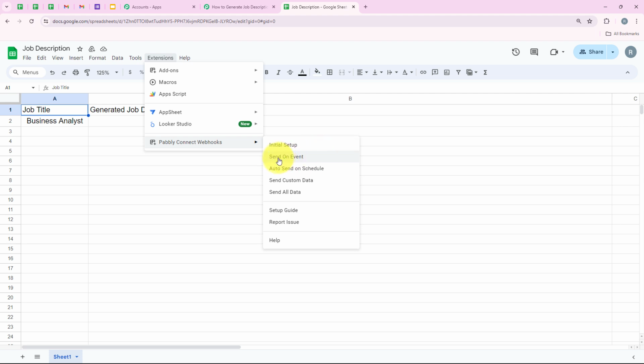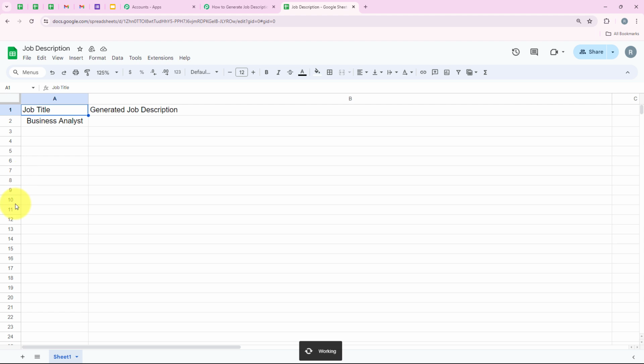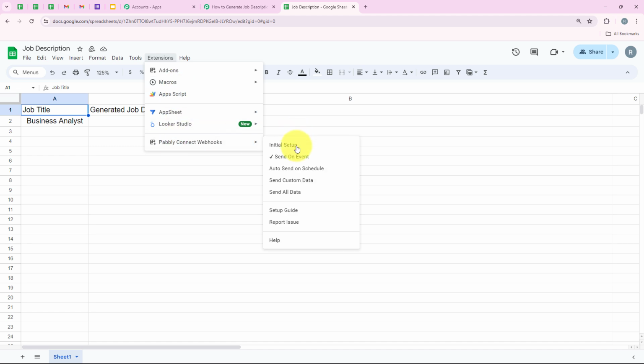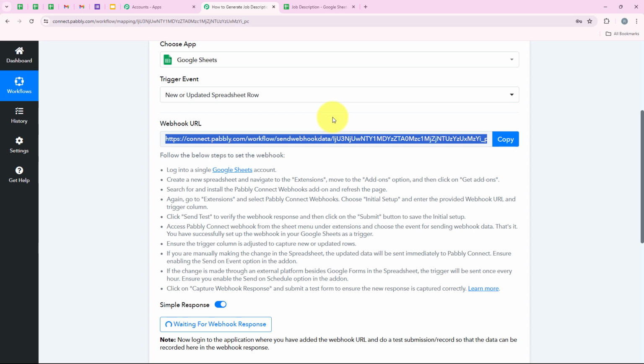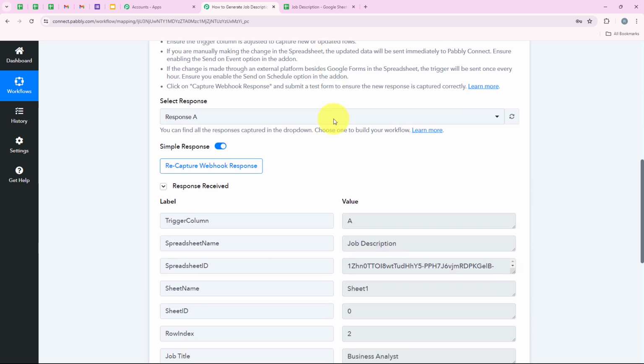webhooks, and over here you can see the button of send on event. So we have to switch this button on so that as soon as a new event is updated or created in my Google Sheets, automatically the response should be sent to my workflow. And yes, you can see that now this button is switched on. So now we can go back to our workflow, and yes, you can see that Pabbly has captured the response.